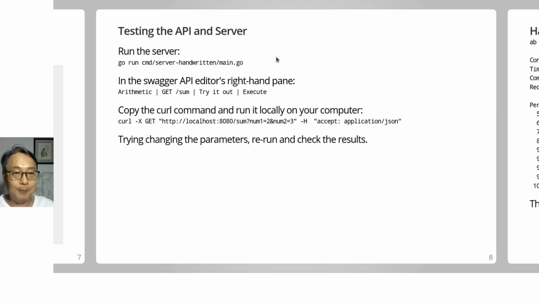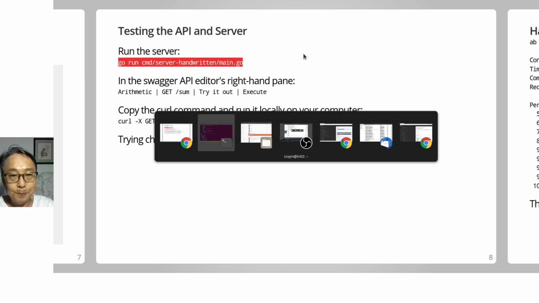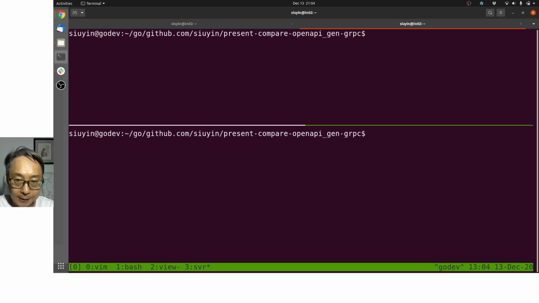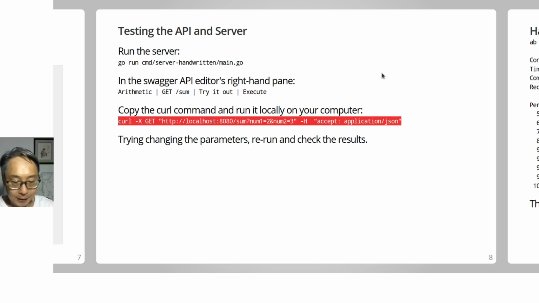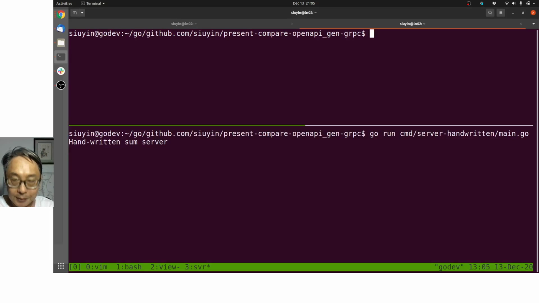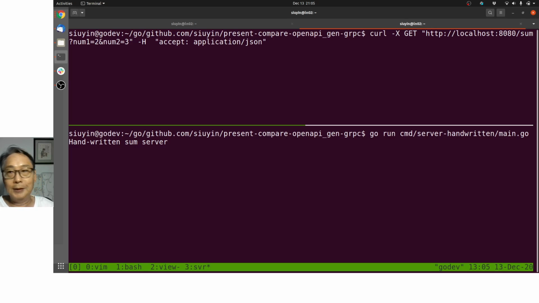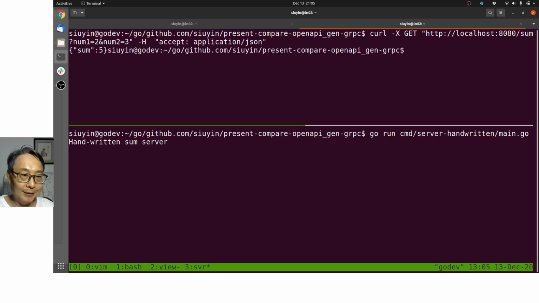Let's test the API and server. We first run my handwritten server, Control C, go over to my dual pane and run my handwritten server, which is running in Go. It's up and running. Good. So if you go to the Swagger API editor's right-hand pane, under the arithmetic group, get sum, try it out, execute, we have this convenient curl string, which I will copy and paste into the upper window. So it says num1 is 1, num2 is 3, the sum of those two should be 4, and true enough, it's 4.